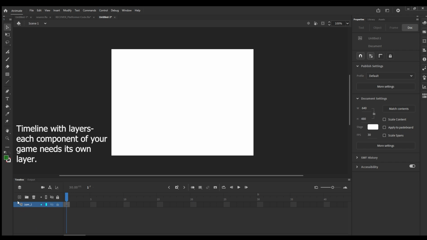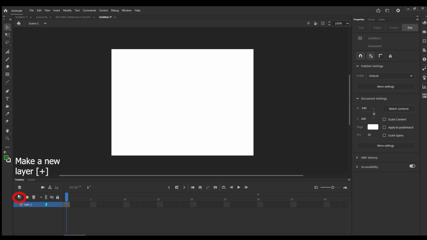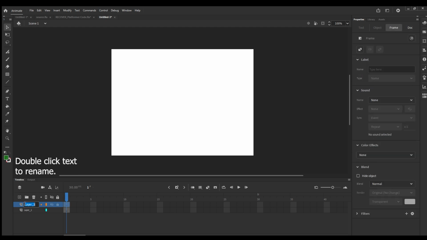In regard to your layers, you'll need to make sure that you can make and name layers. So to make a new layer, you've got your plus sign in a square, and when you click on it, it makes a new layer. And to name your layers, you just need to double click on the text.